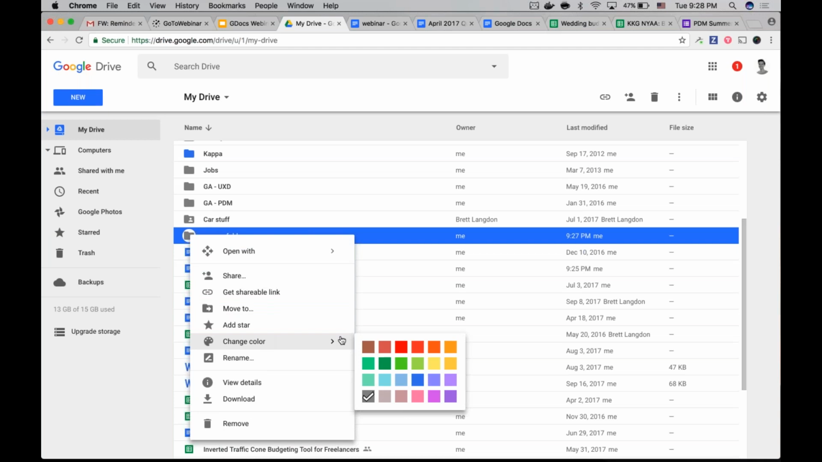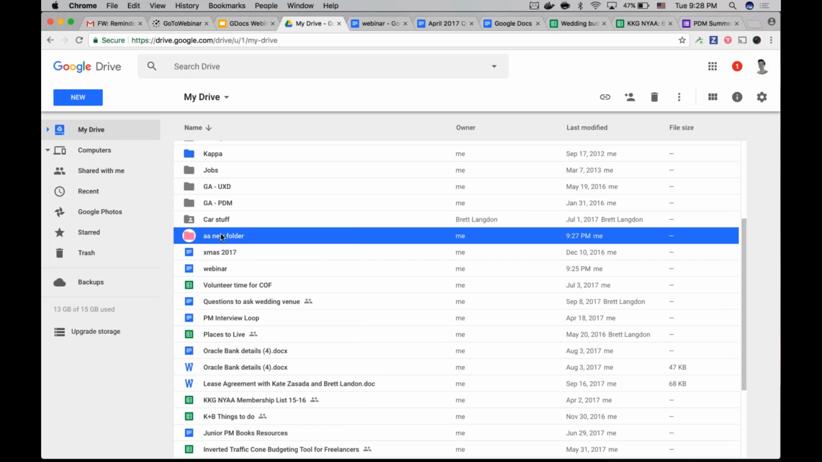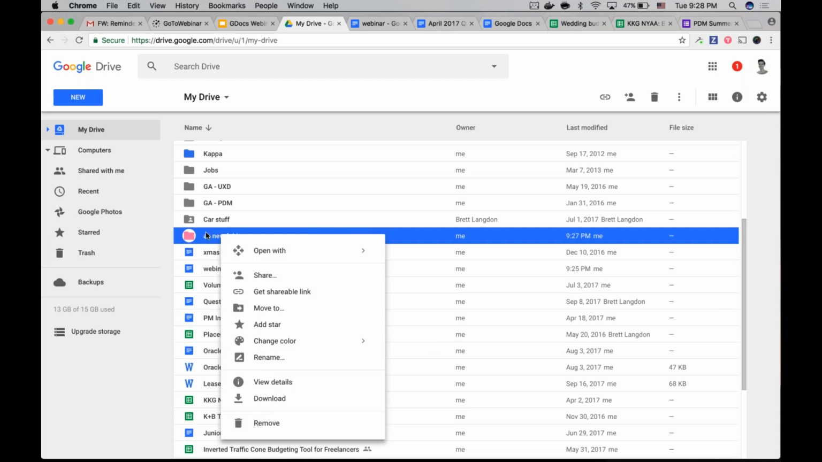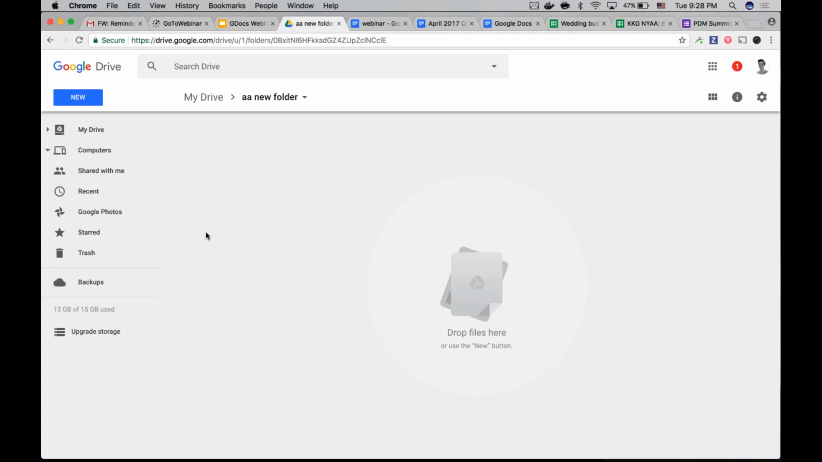And here I've got change color. So I think this pink looks nice. And now I have my new pink folder, and it's ready to go. I'm going to click in here. There's nothing there yet. It is ready to be filled with files or new documents or anything like that.